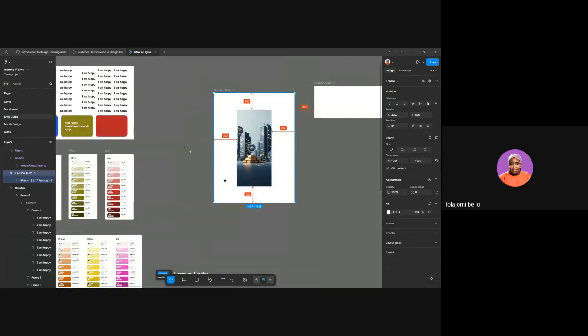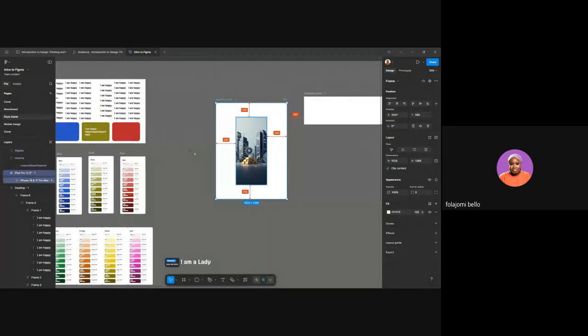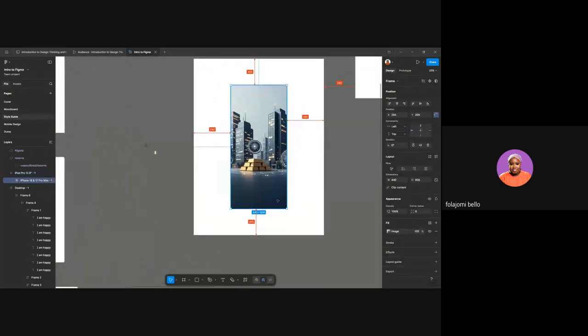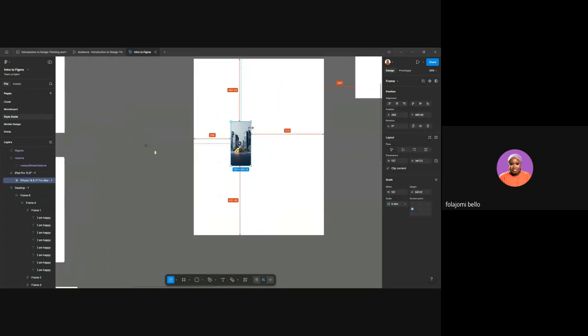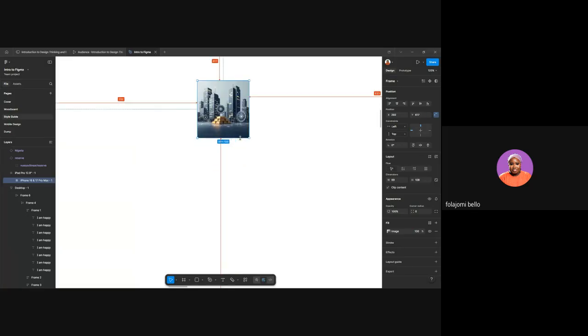If I want to do something that has to do with a circle, this image now is supposed to be a profile picture. Let me reduce the size. I know that profile pictures are meant to be circles. And currently, this one is a square. And I want it to be a circle.